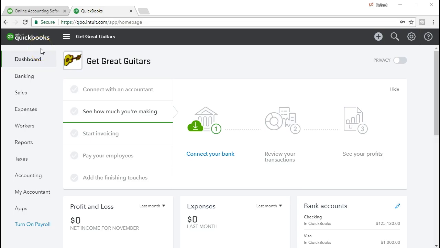Here we are at the QuickBooks Online dashboard. We will be continuing with the Get Great Guitars problem. We will be entering an invoice and populating that invoice from a check that was written in the past and a purchase order that was created in the past, which we wrote the check for. So let's go through the scenario of what is going on real quick, and then we will enter the invoice.